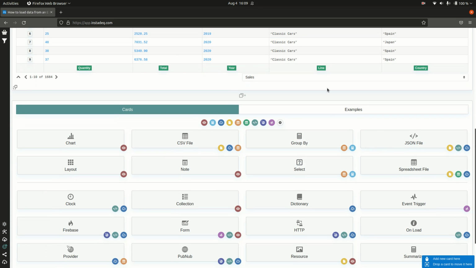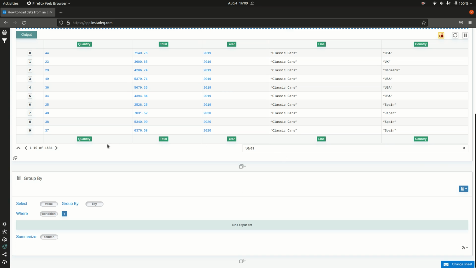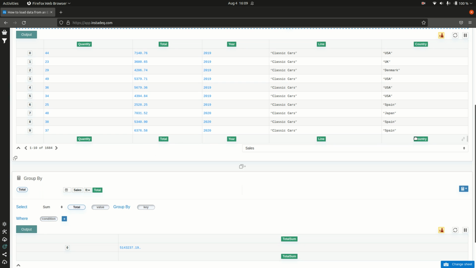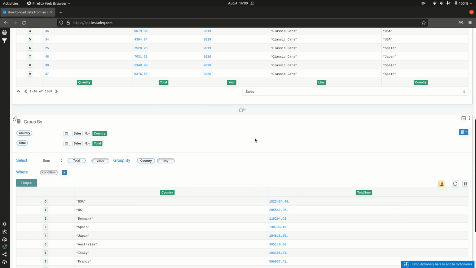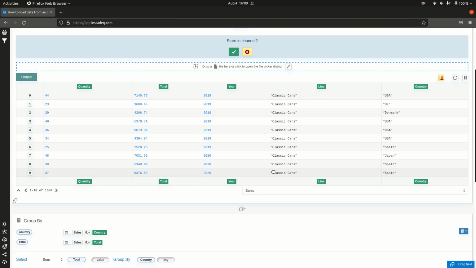So now if I want to do, for example, sales by country, I drag total and country, and I don't have to do the thing of saying from the first row and give it a name. It will automatically do it.